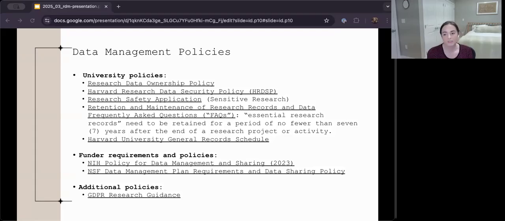We have the retention and maintenance of research records FAQ. This is an institutional policy that stipulates any "essential research records" need to be retained for a period of no fewer than 7 years after the end of a research project. There are examples in an upcoming slide of what an essential research record is, but it does cover quite a bit. And the thing to note is the 7-year retention period.